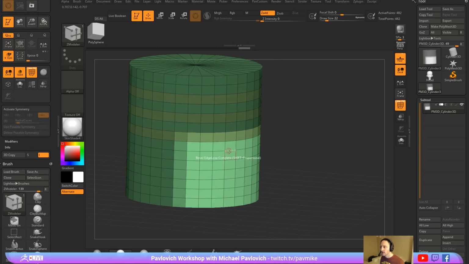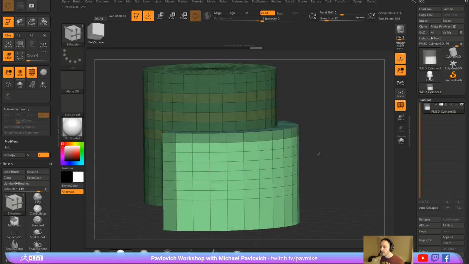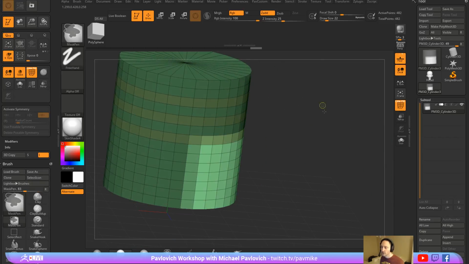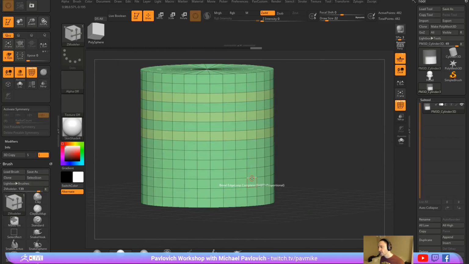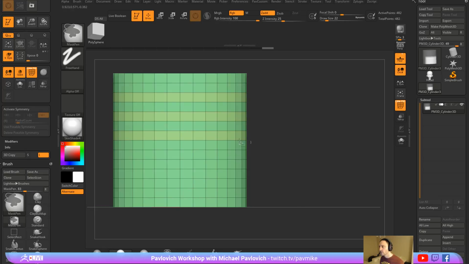Extrude, let's do all polygons, let's see. Yeah, so I extruded all polygons, but only the unmasked polygons are working. So you don't have to use polygroups. I prefer using polygroups just because, whoops.